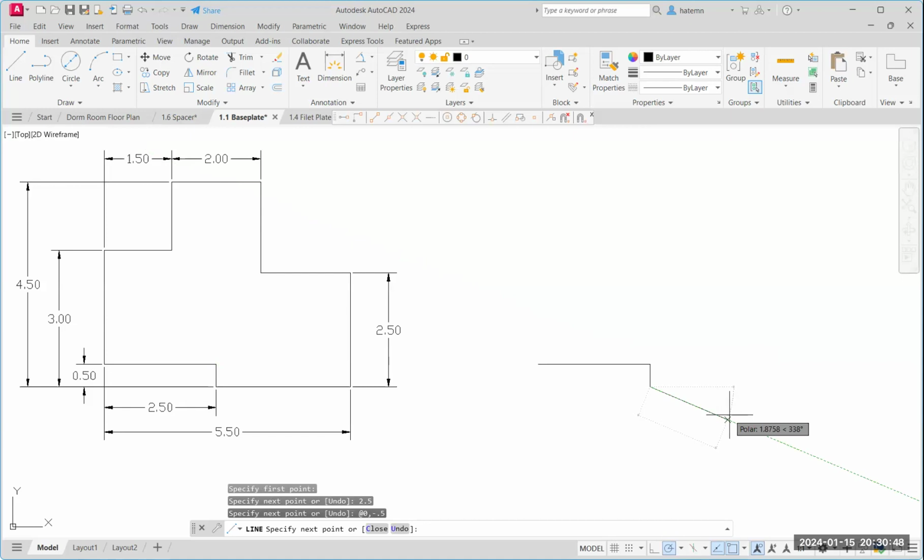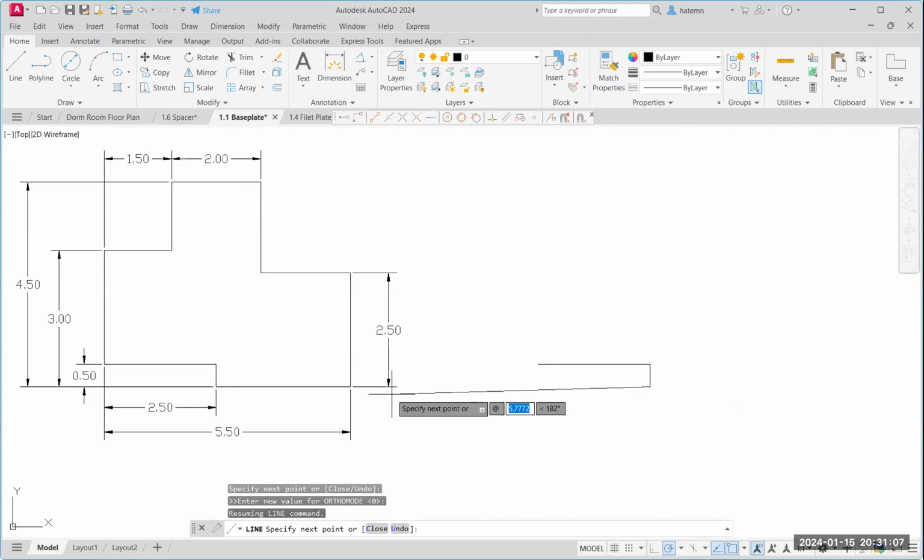I'm going to do Shift and 2. And the difference between the two is relative coordinates, you need an X and a Y coordinate. Polar coordinates, you need a distance and an angle. So we have to determine what the distance is from this corner to this corner. Well, we're given an overall measurement of 5.5. We can subtract the 2.5, and that's going to give us what's left over. So 3. So 3 is my distance.